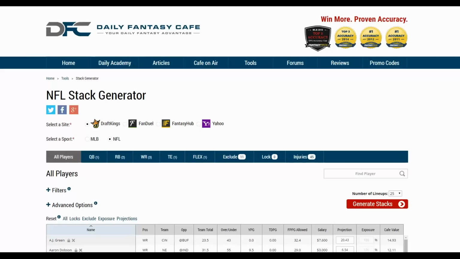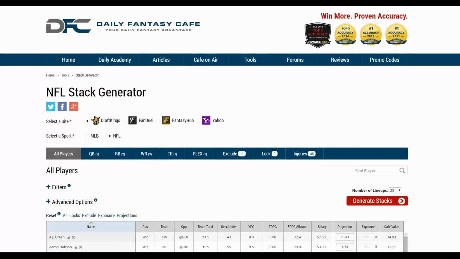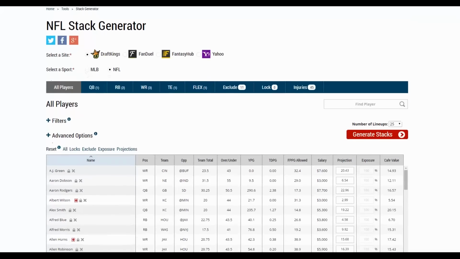This is a demo of our NFL stack generator on Daily Fantasy Cafe. It's one of its kind at this point. It's the only stack generator that fully integrates into a lineup optimizer as well. So let's get started. The first thing you're going to do is select a site.